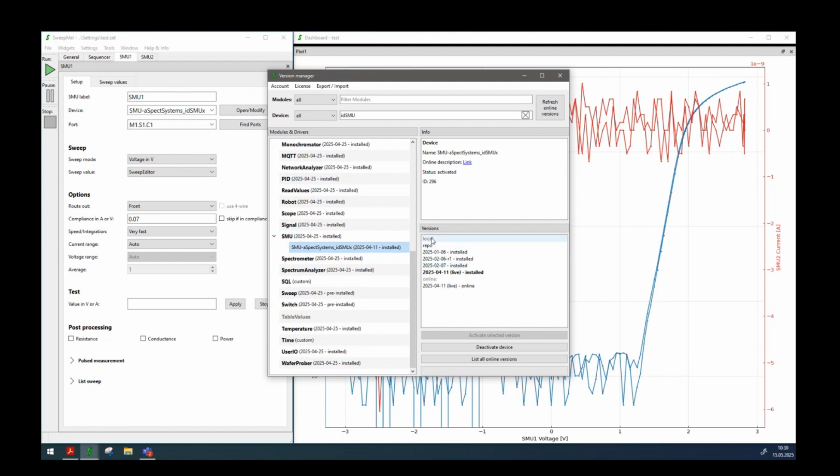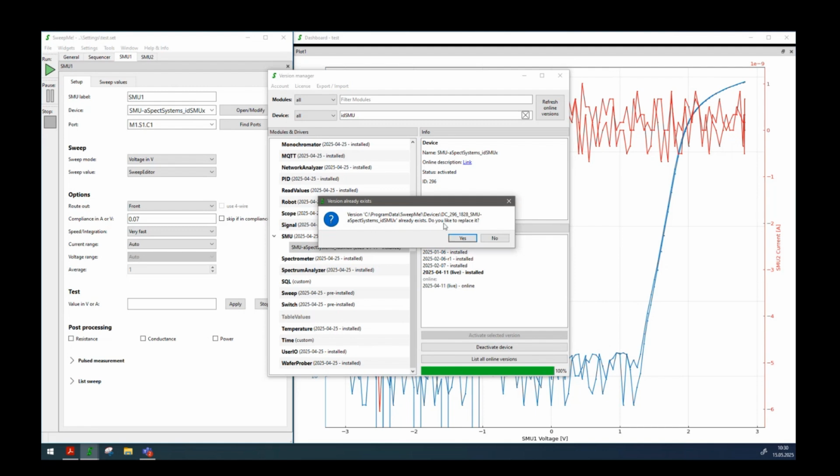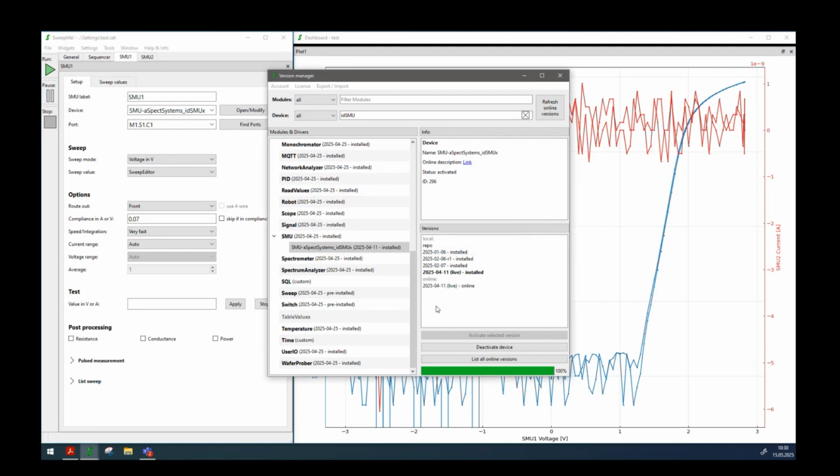And now you can see that I have multiple local versions like repo, multiple versions from 2025. And there's also an online version. If I go to this online version and click Activate Selected Version, it asks me, do you want to replace your current version? Because I already have exactly this version installed. I say yes. And now this version is activated. I can jump at any time to a different version or also load drivers from a repository, for example.